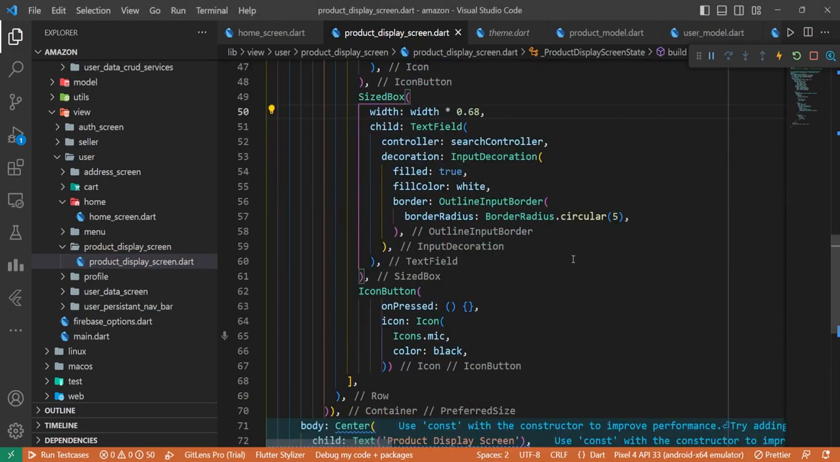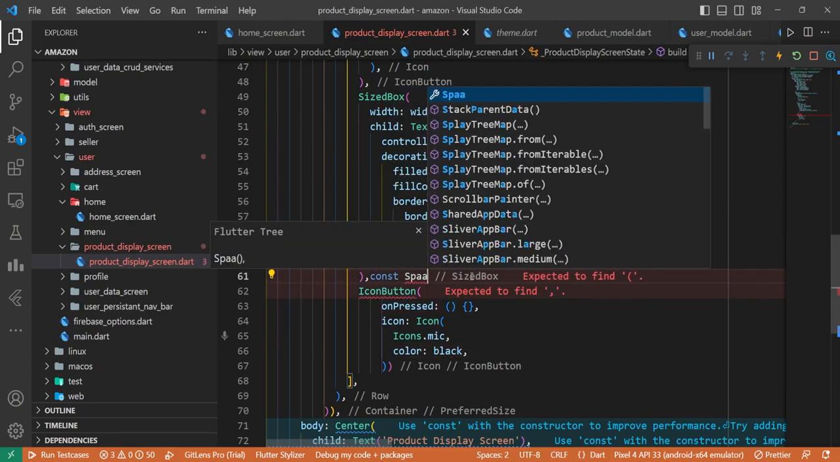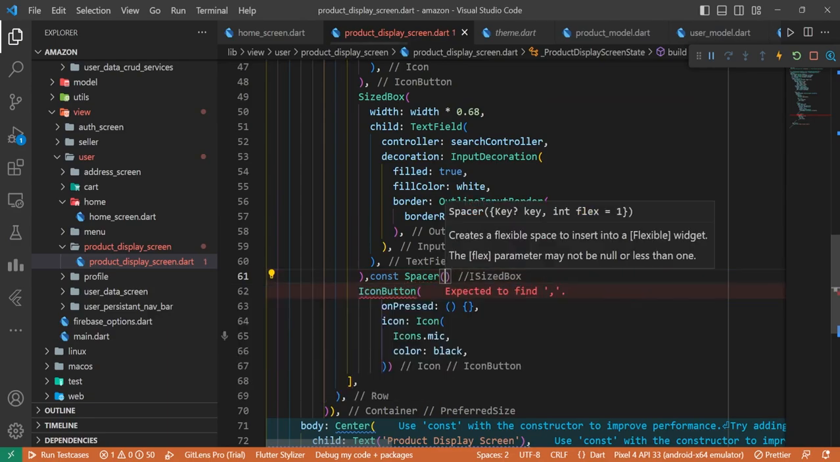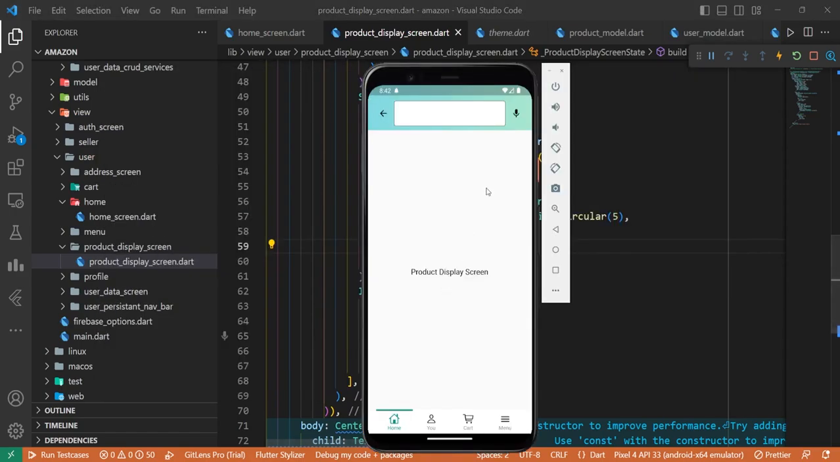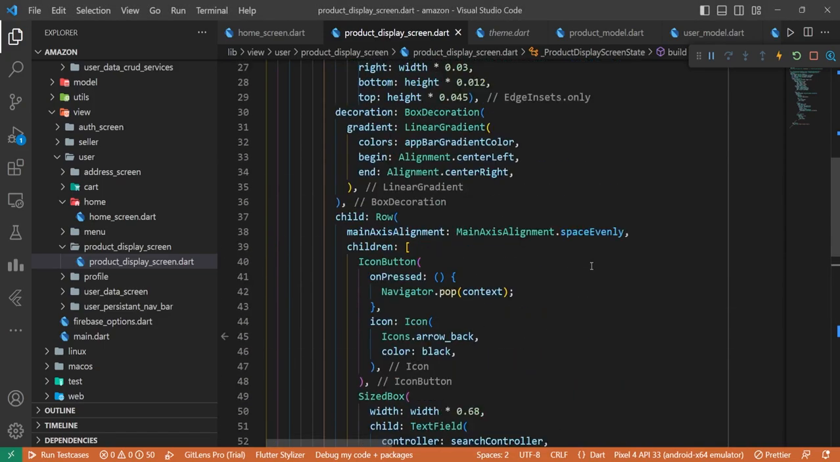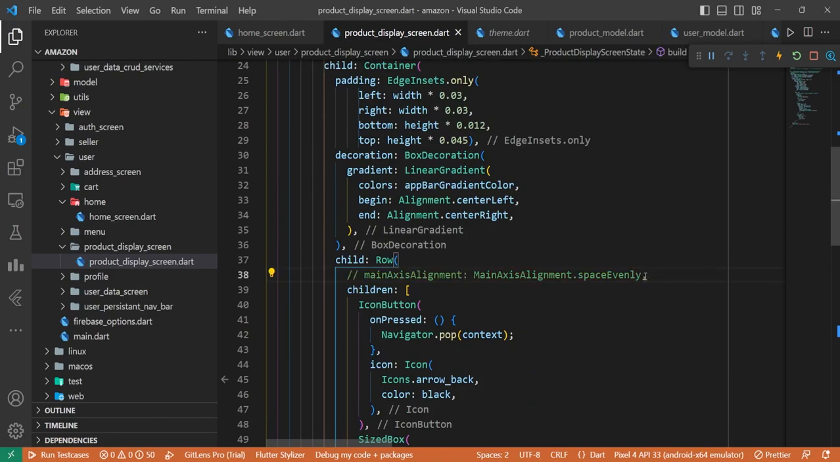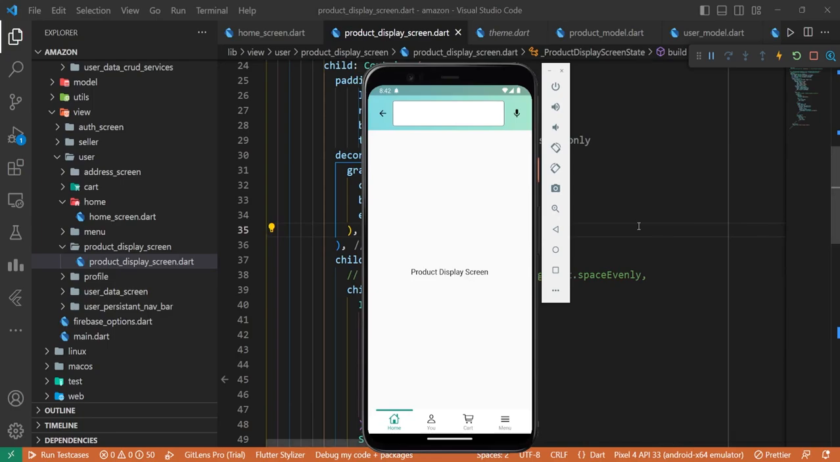And yeah, so here will be const Spacer. So why do we need Spacer here? Spacer is basically, what it does is it adds blank space. Like you don't know what amount of space you need to add here. So suppose you want to fill up all of this blank space. So at that time you go with Spacer. And now I will just comment it out and save it. Yeah, it goes good.